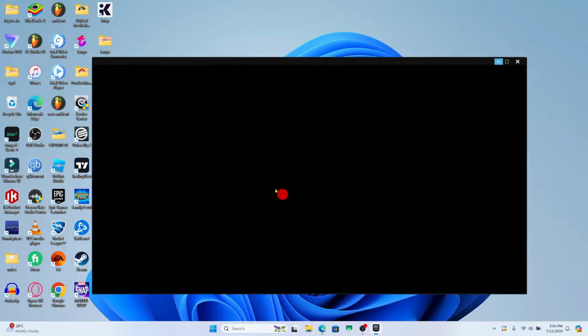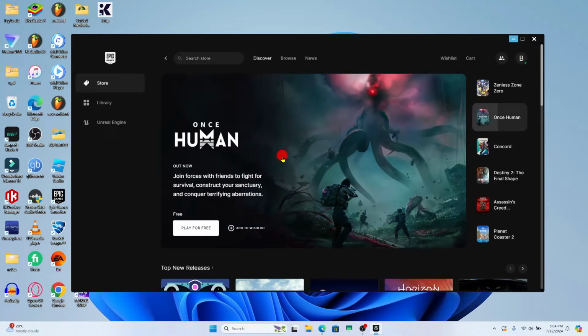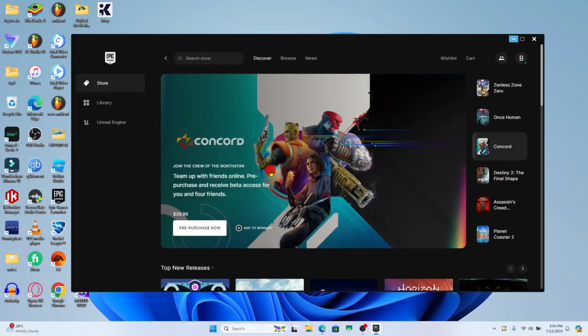First of all, open up the Epic Games Launcher application on your device. And if you haven't logged into your account already, log into your account using your credentials. You can also visit epicgames.com in your web browser and log into your account.